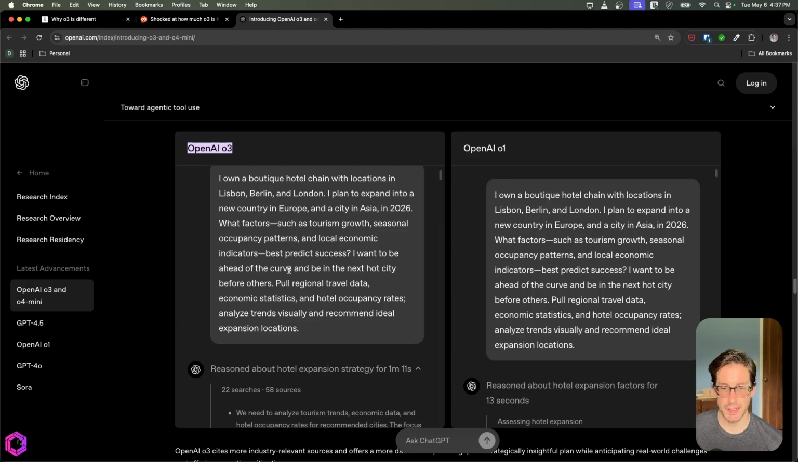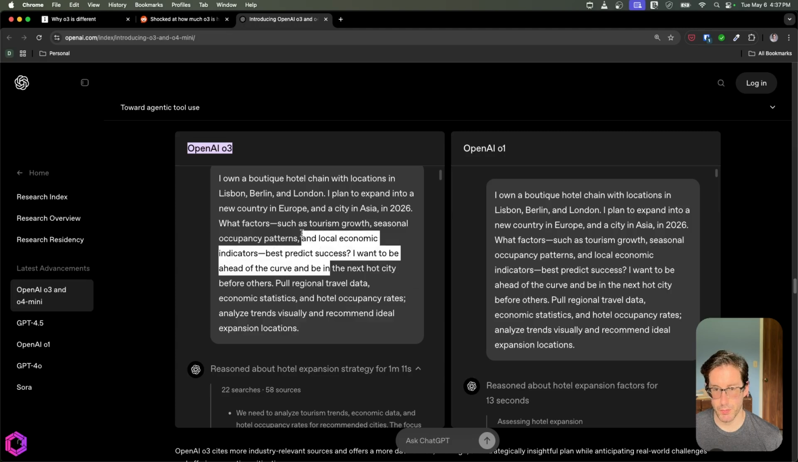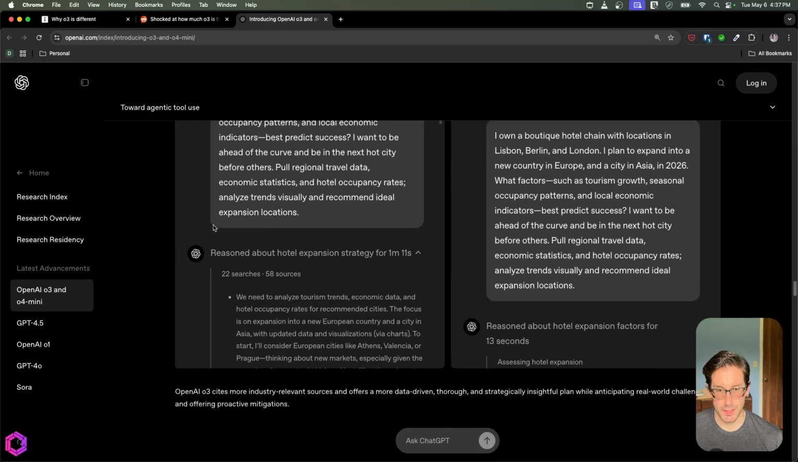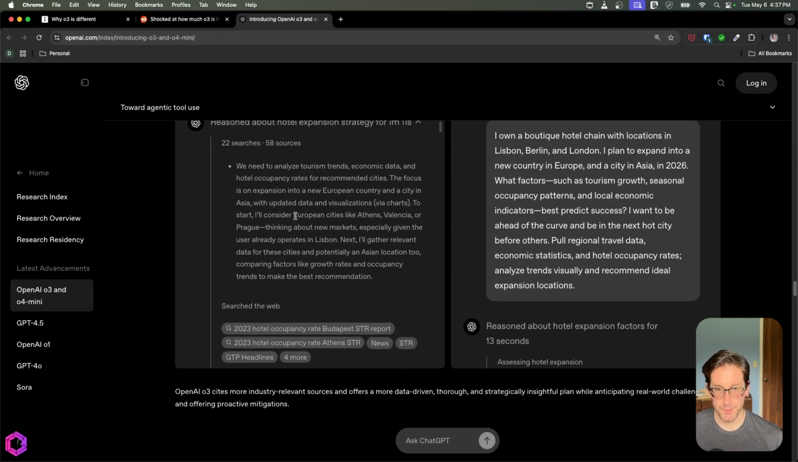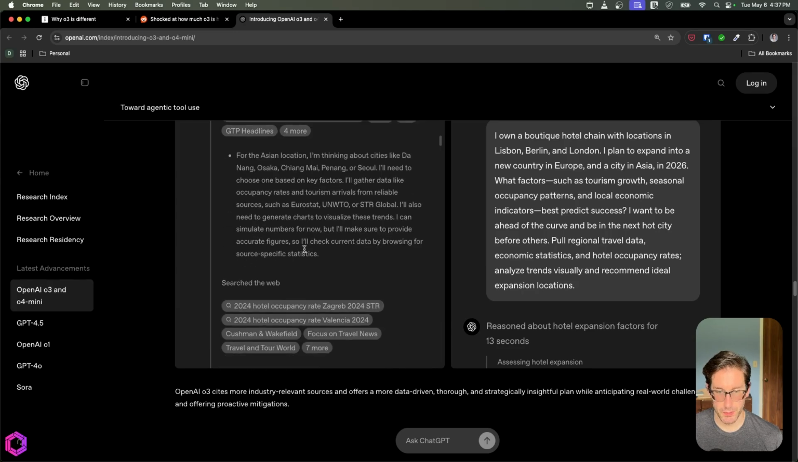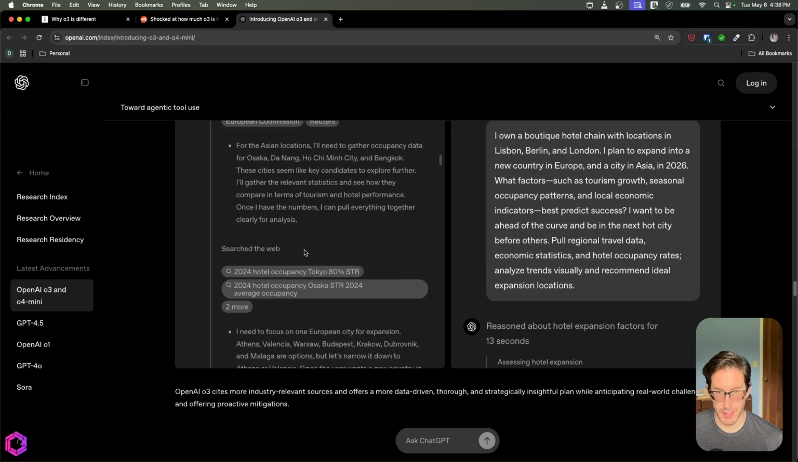So it's basically asking it to pull specific data sets, then tell me which of these are most suitable for what I'm trying to achieve. And you can see in this example, it's going to reason. It's then going to search a bunch of resources. It's going to reason again, search a bunch of resources, reason again, search a bunch of resources.